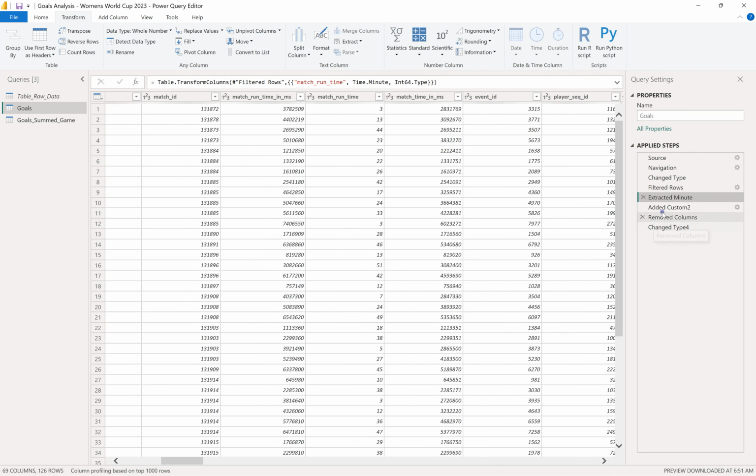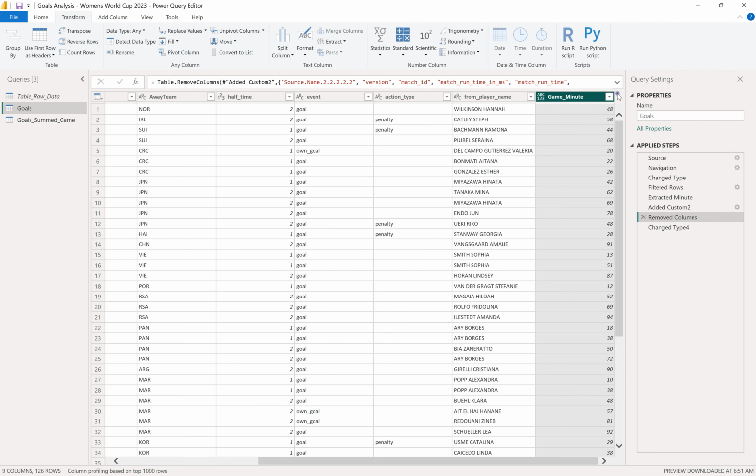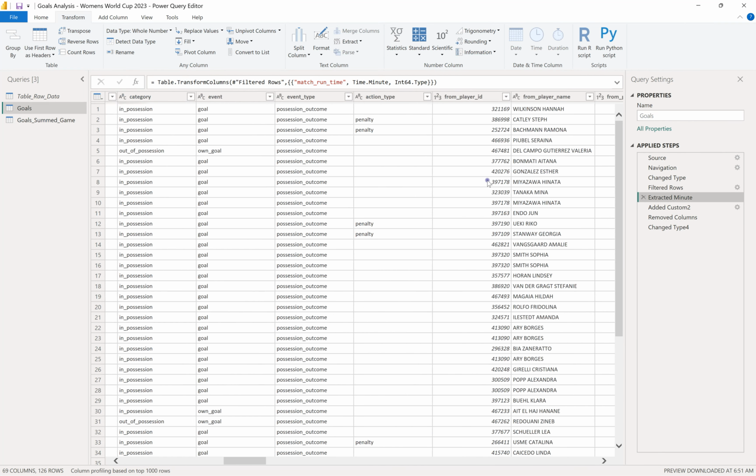So if you come over here, let's have a look. Added custom. It's a little bit slow sometimes, this one to load. Let's give it a few seconds and hopefully it will arrive. Okay, so for example here, you can see, game minute, added custom, extracted minute, there we go. So from the match runtime, I've just extracted and turned that time into time minute. So that's one simple way you can use these functions up here to just take out the match runtime.